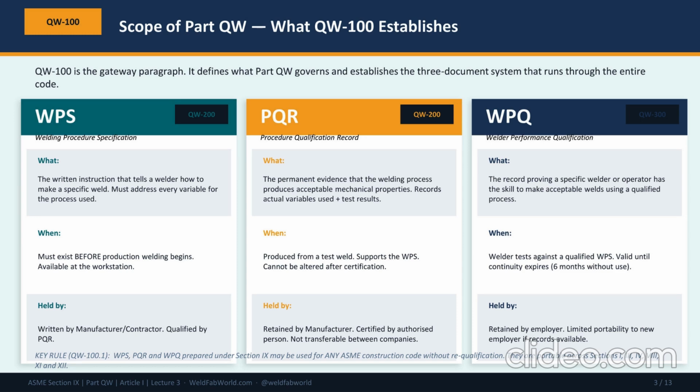Now QW 100 establishes what the slide calls the three-document system. We introduced these in Part QG. Here in Part QW they get their process-specific definitions, their forms, and their governing articles. Let me walk across the 3 columns. The WPS, Welding Procedure Specification, governed by Article 2, documented on Form QW 482.